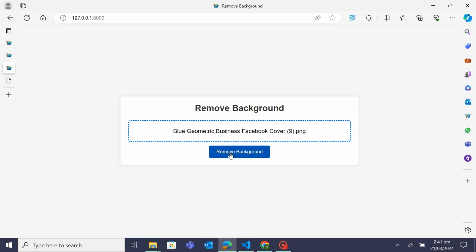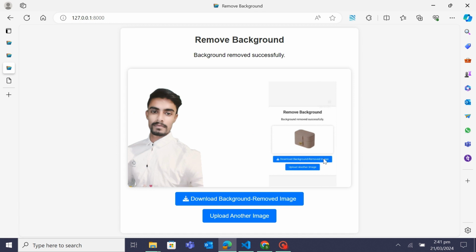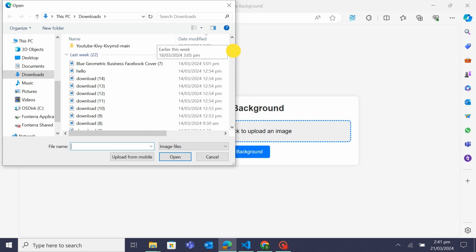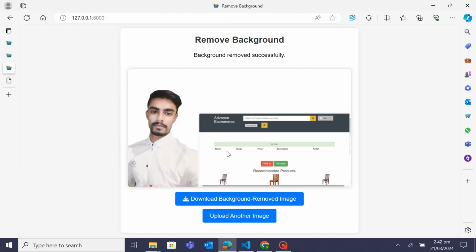effort. Real-time feedback: users receive real-time feedback on the status of their background removal process, ensuring a seamless experience. Customization options: the application offers customization options such as adjusting image size to meet specific requirements.